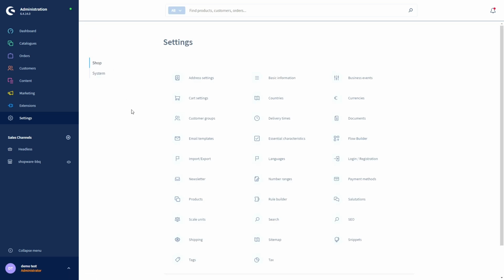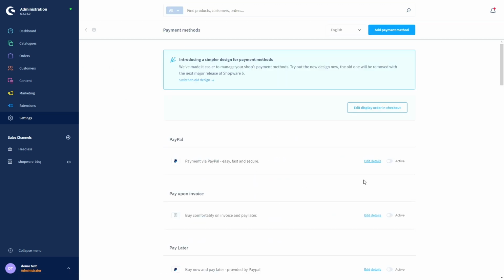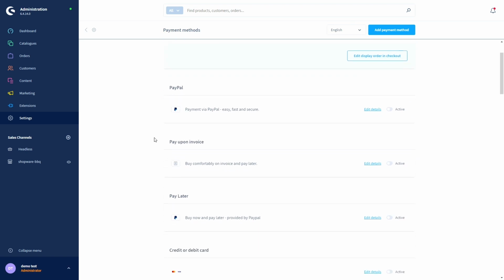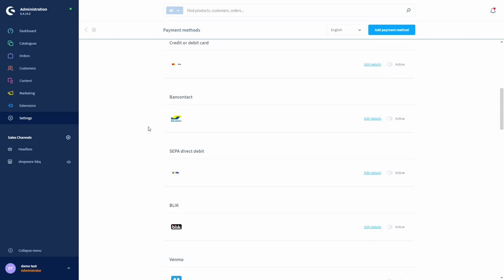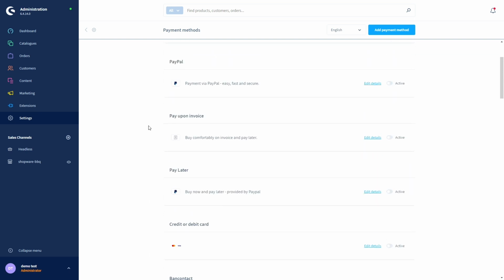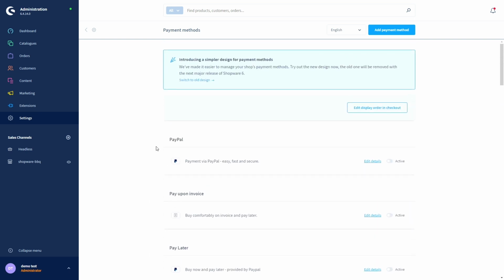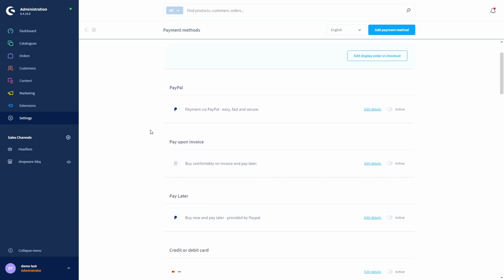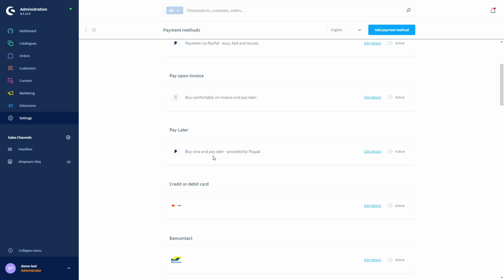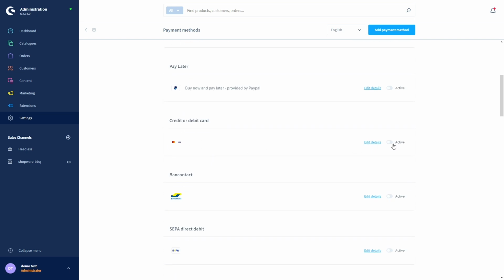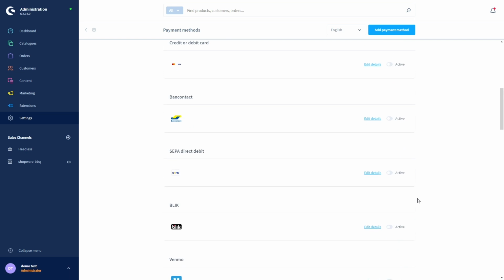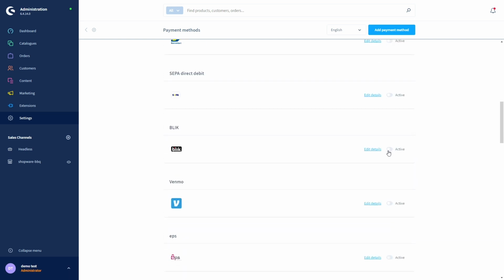Coming back to the payment methods, we've got the same mask here, but the main thing about the payment methods is that our different payment methods are listed separately. So we haven't got a list like we just saw in the shipping methods. So we've got separate payment methods divided into their own sections here. We can activate and deactivate them very quickly with this little button here.